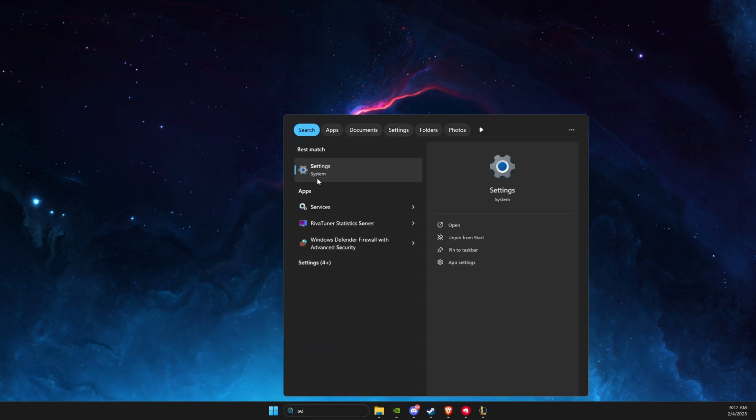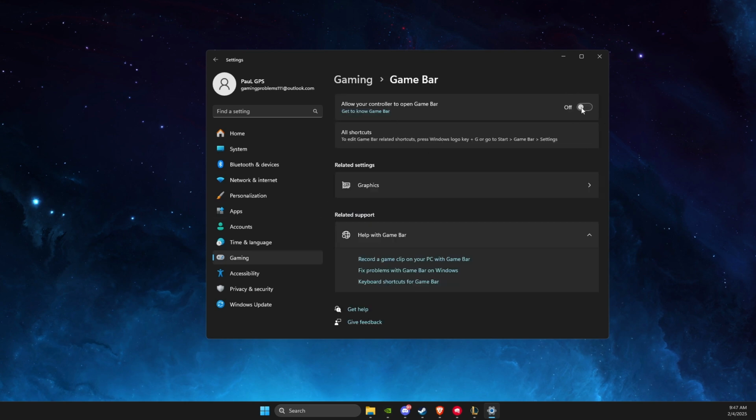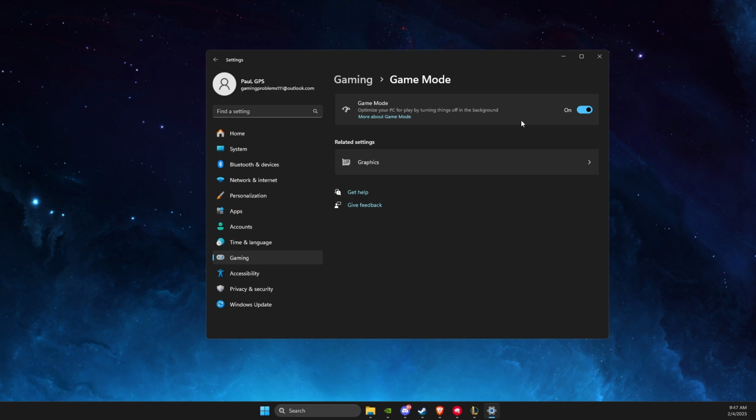On search, look for settings. Go to gaming, go to game bar, make sure game bar is off. Again, press on gaming, game mode, make sure game mode is on.